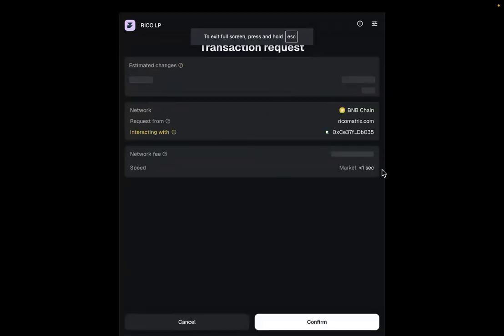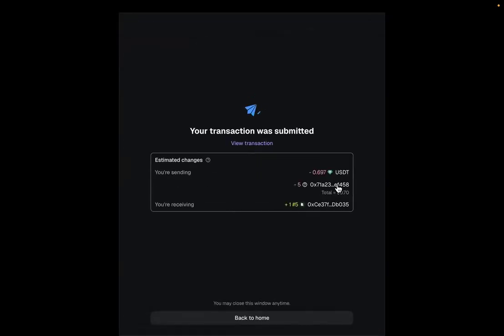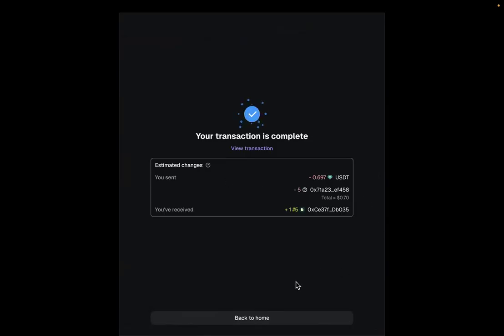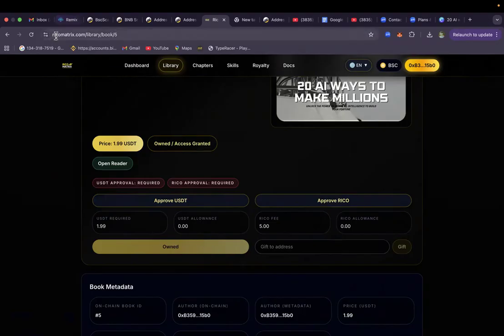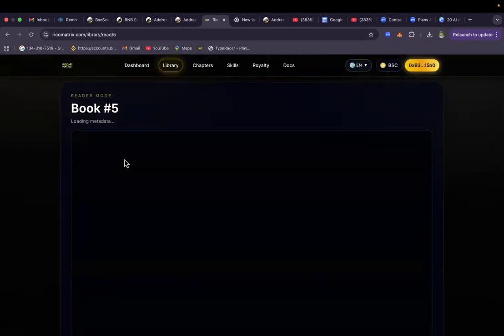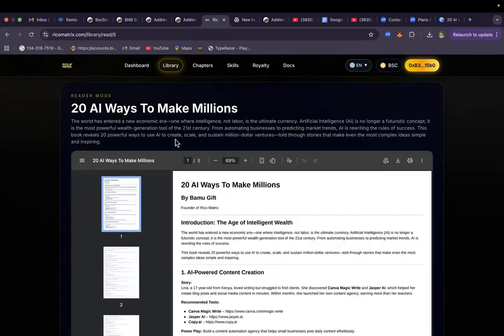Once you do that, you click on confirm. Once you've confirmed, that's it. Let's click on close. We've successfully bought the book. The book has been purchased, so we now own this book. All we need to do at this point is click on open reader. After you've clicked on open reader, it is loading.